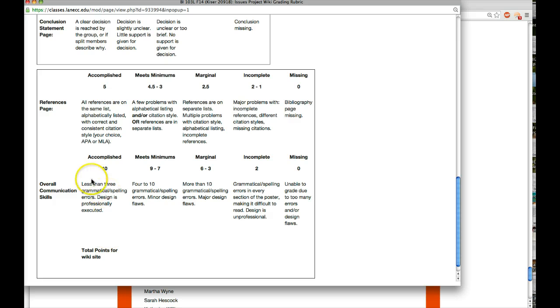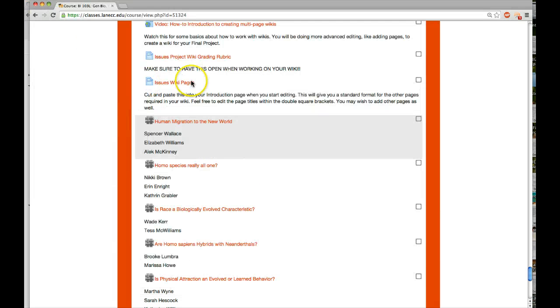And then I'm going to be looking, of course, for grammar, spelling errors, things like that in your page. So that's worth some points on this as well. So make sure you have that rubric open. This is your directions, basically, for what you need to have on each page.